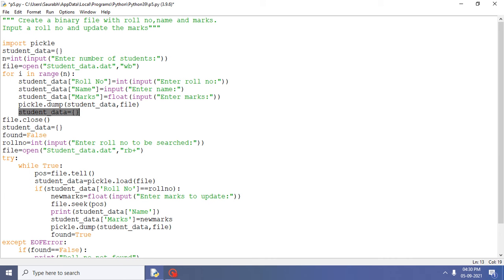Then close the file. Since the dictionary is made blank, this for loop is going to enter the records of n students. If in n I enter 5, then it will enter the records of 5 students, and one by one these records will be dumped into the file which we have created here, student_data.dat. This is how we write to a binary file. And finally, when the 5 records are written, the file will be closed.